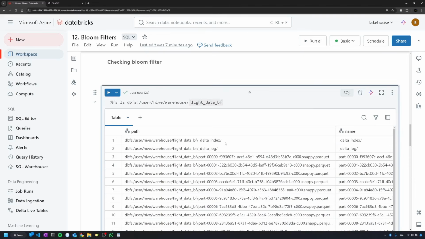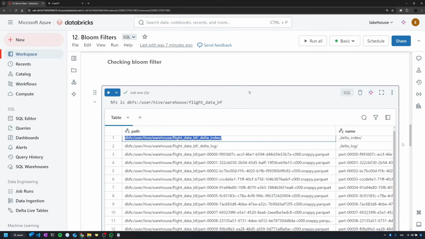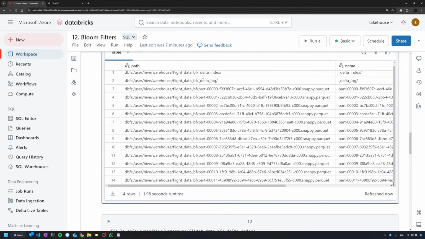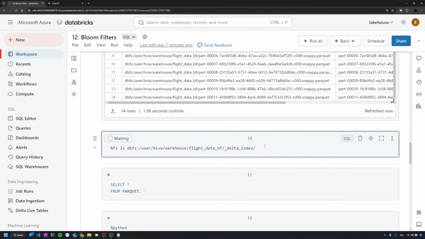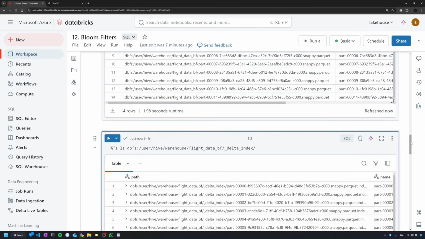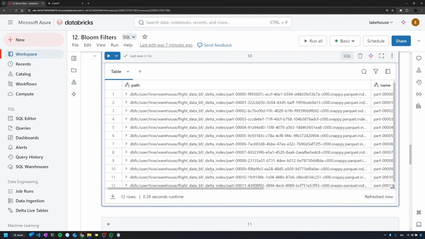Then we can list the files and folders in our table folder. And what we are going to see is an additional subdirectory. Those are Parquet files with our data, snappy Parquets over here. And in this subdirectory, Control Enter, we are going to get one Bloom filter for each of the Parquet files, which makes sense.